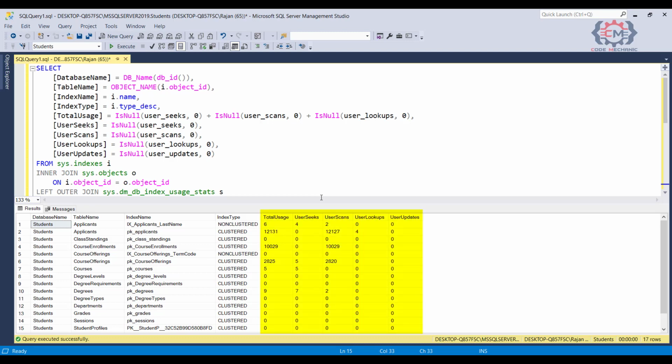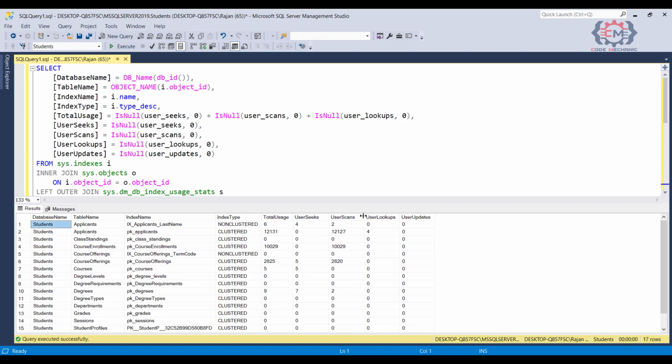What is really of interest to us, though, are these statistics that are located out at the right of the result set. And I am going to expand this column just a little bit so we can read this a little bit better. And there we go. So, user seeks, scans and lookups each represent the number of times, respectively, that the index has been used for those types of operations since SQL Server was last restarted.